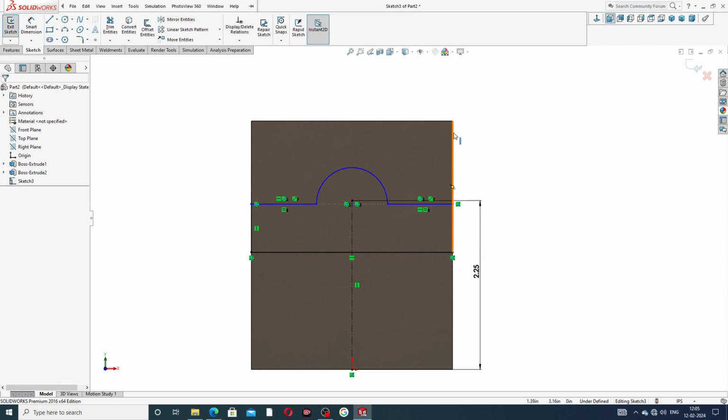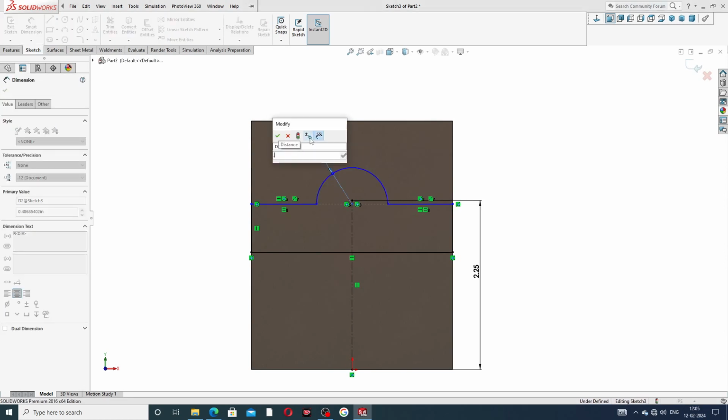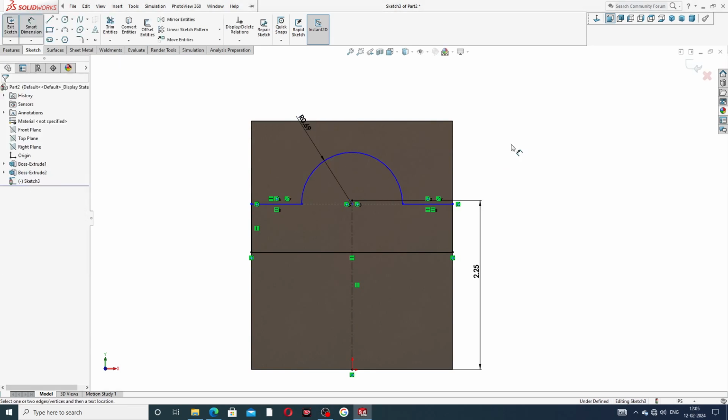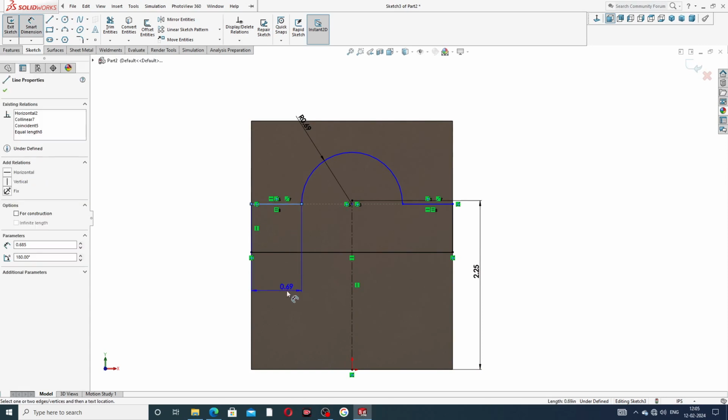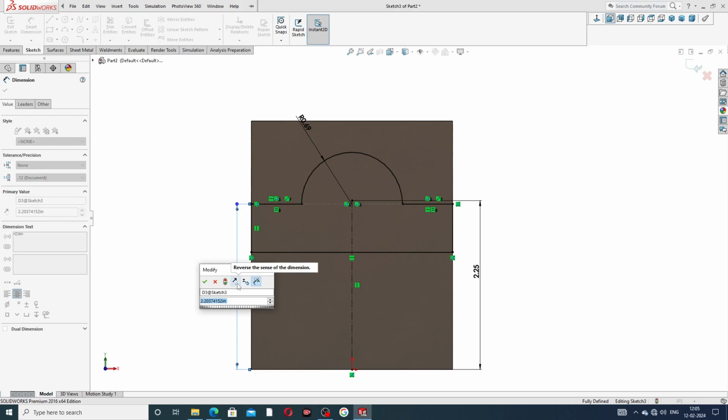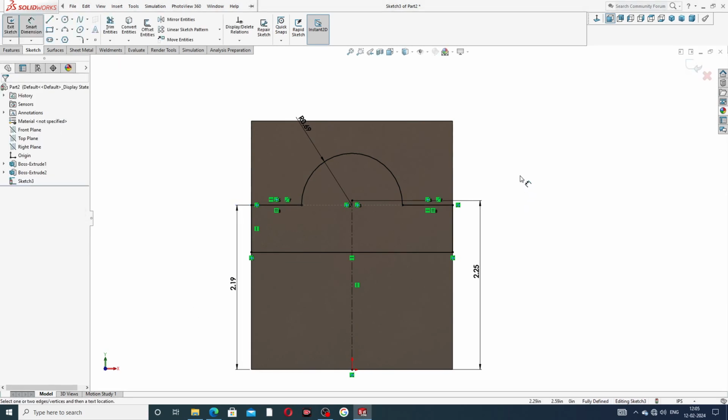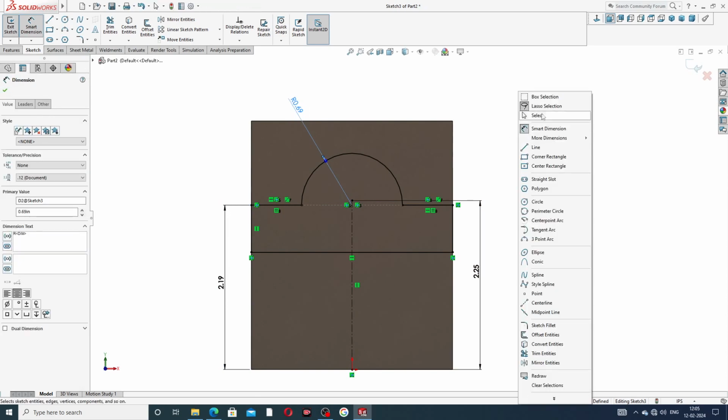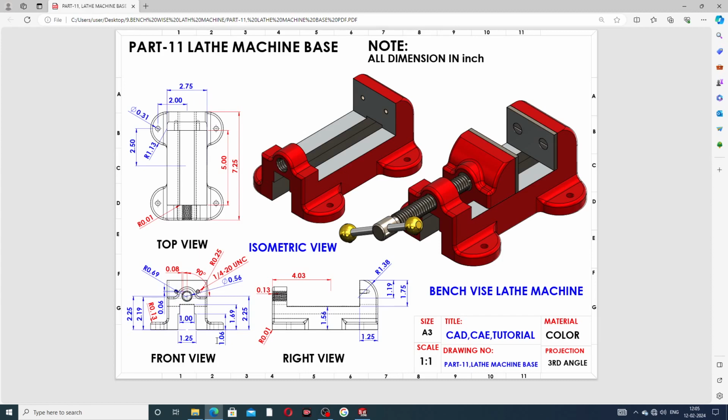Okay, and select this. Next, define this radius. This radius is 0.69, and this line to this distance is 2.19. Okay, and this is a perfect drawing here. Mention this, all is correct here. Okay, and this line is created here, this distance is 2.25 and 2.19, and this is 0.69, perfect and correct.